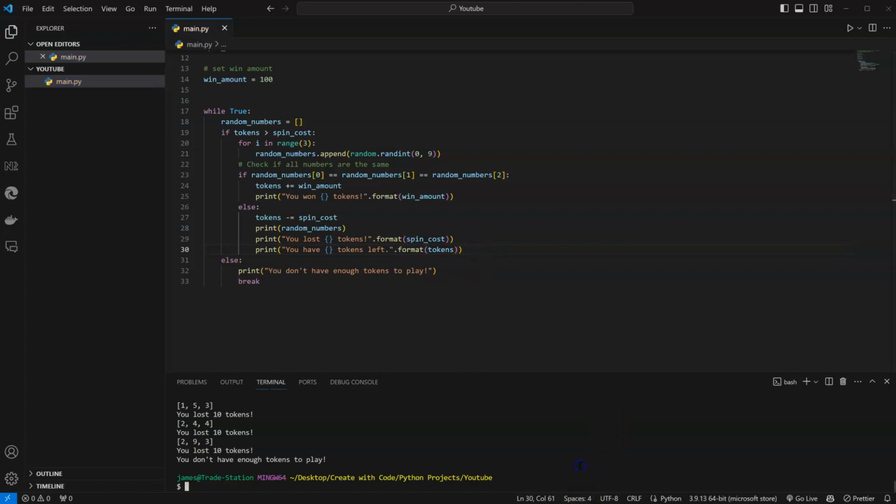So let's run it again, and we can see now it prints out the result of the list. It tells us, hey, you lost 10 tokens, you've only got 20 left, and then eventually it runs out of tokens. So now we have a basic loop for our game.